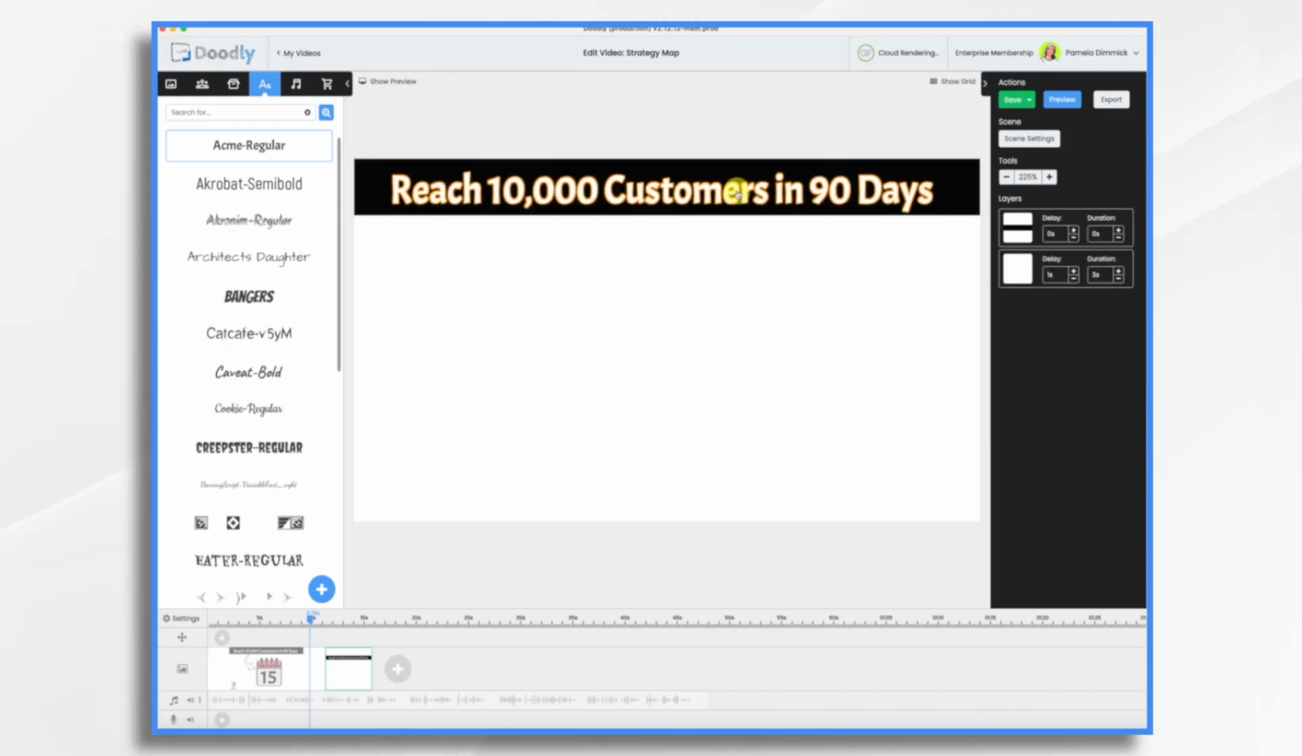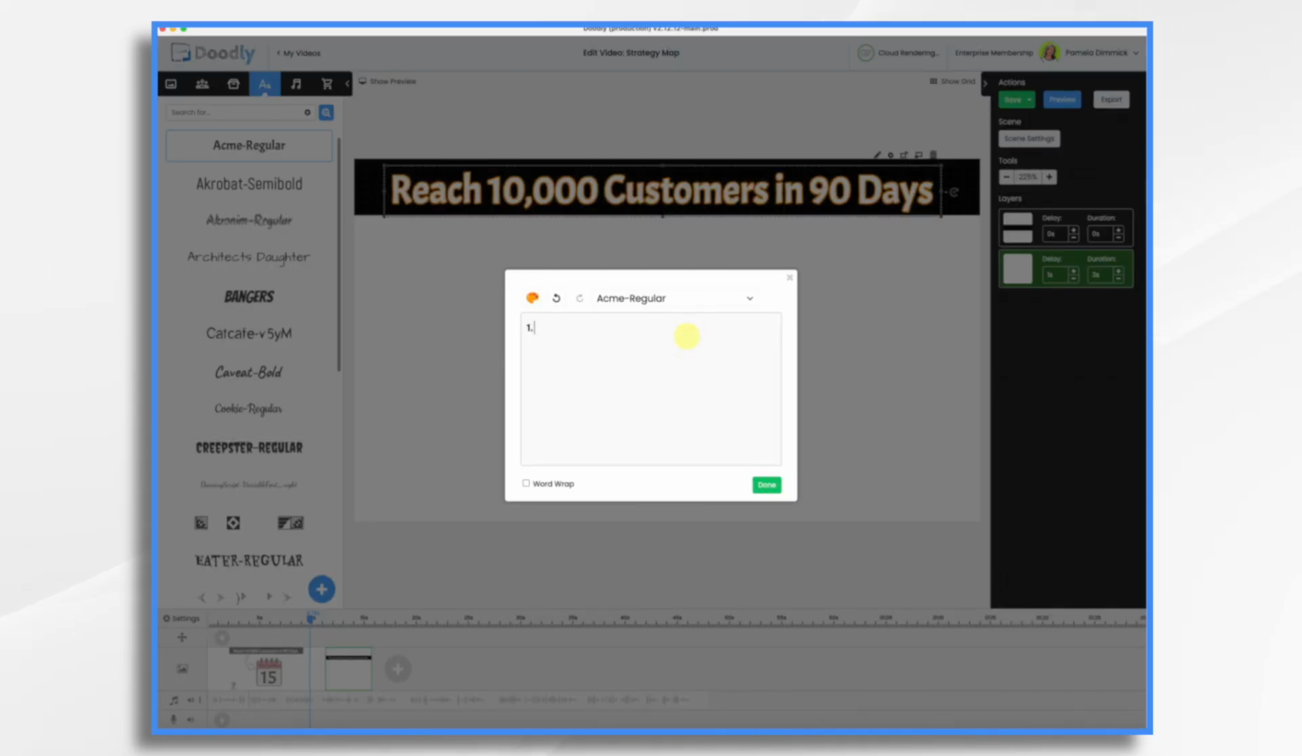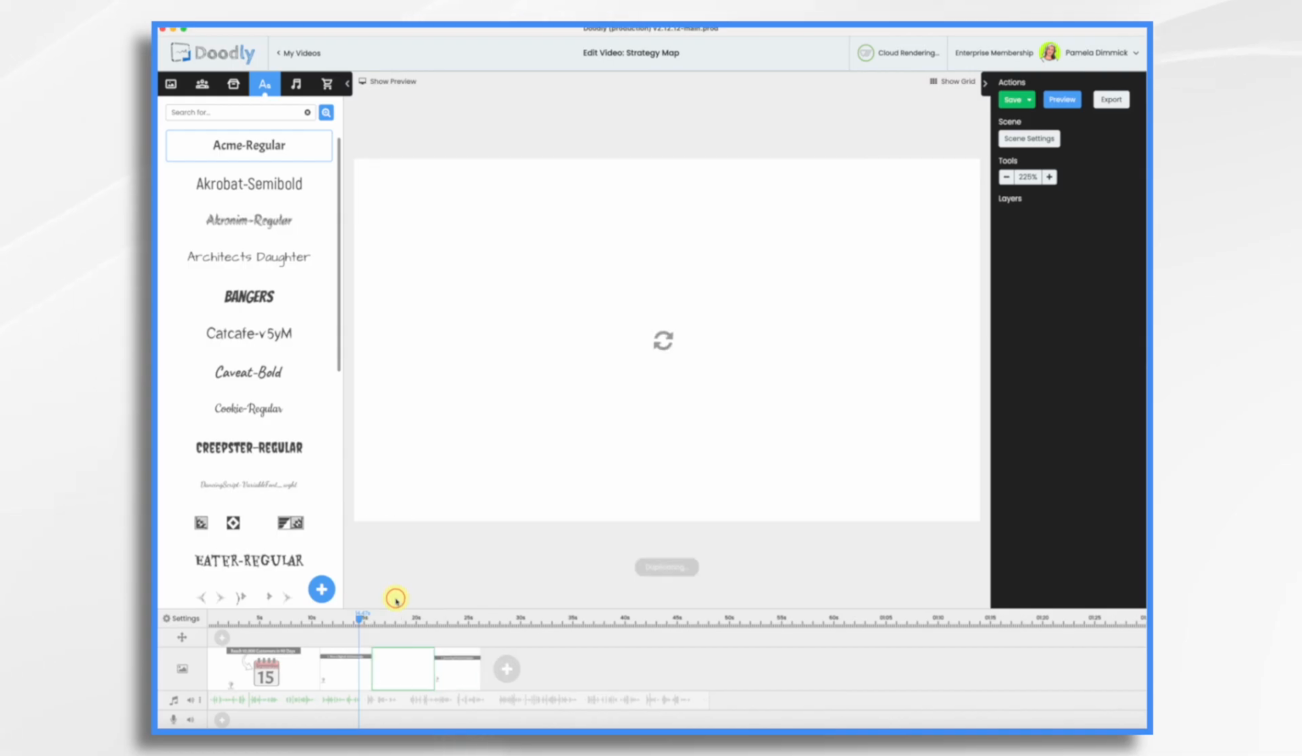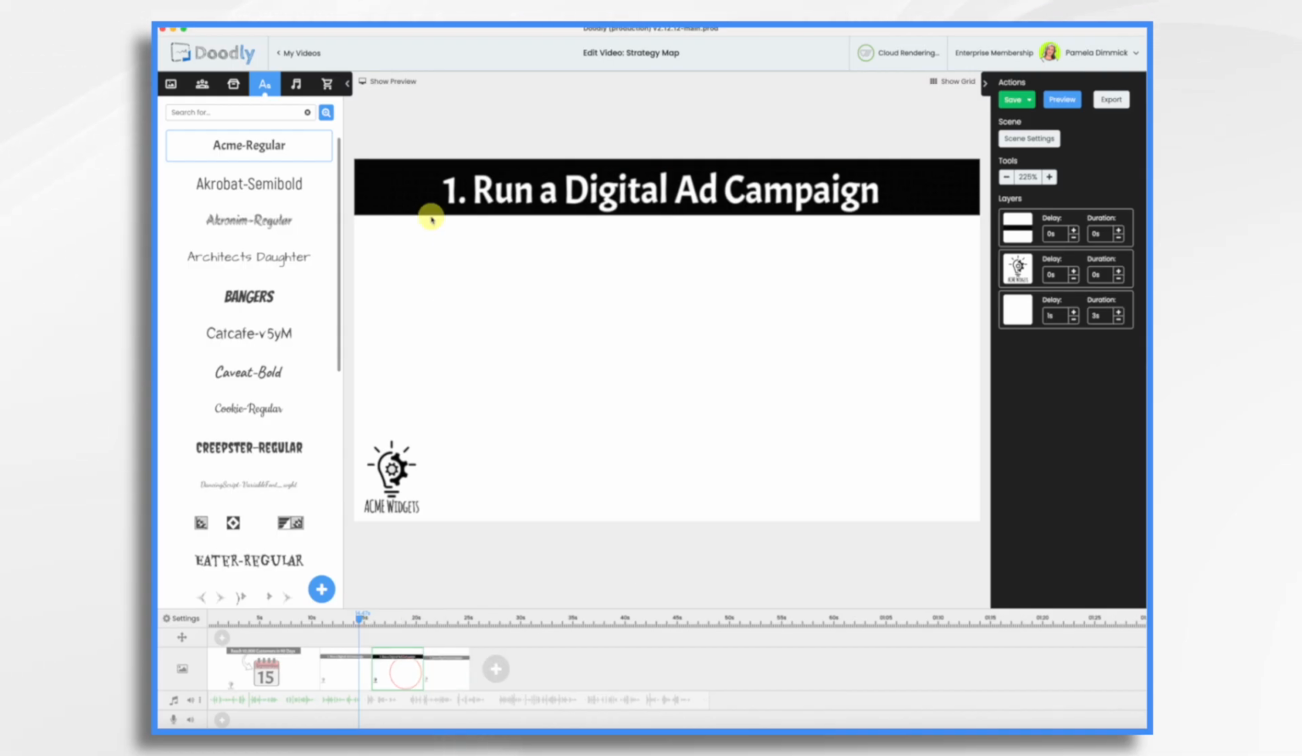And then we're just going to change the text here. And number 1 is run a digital ad campaign. Again, we want it to be white. I want to do this for all 3 of our initiatives. So I'm going to go ahead and right click, duplicate, right click, duplicate. So now I have 1, 2, 3. So let's do the second one.